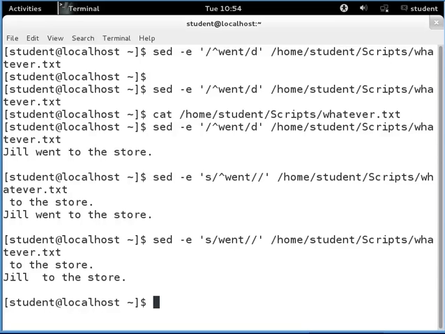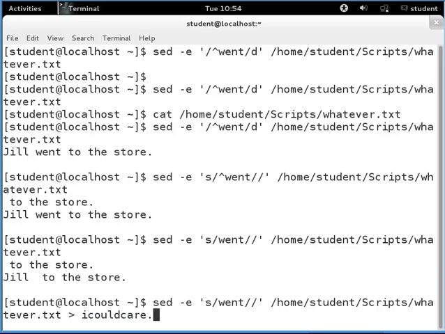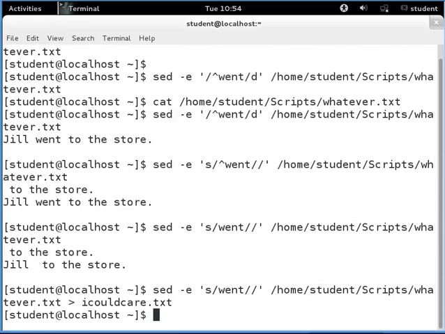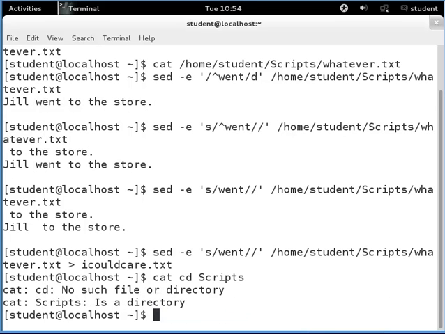Right. And then, as I was saying earlier, I can take something like this and redirect it into, how about I could care.txt, and we'll generate that file. Okay. And so now the end result, if I cat I could care, first off, if I could get into scripts, that'd be really useful. If I'd stop catting CD, that would help too, right?